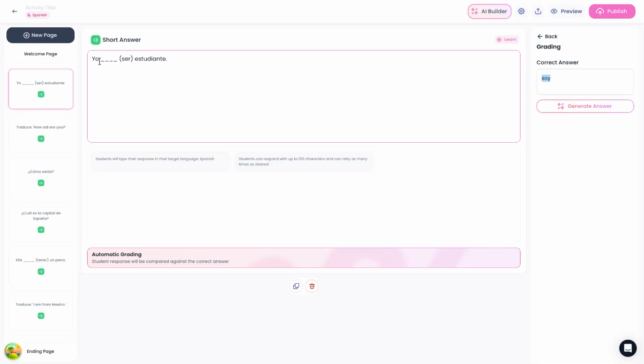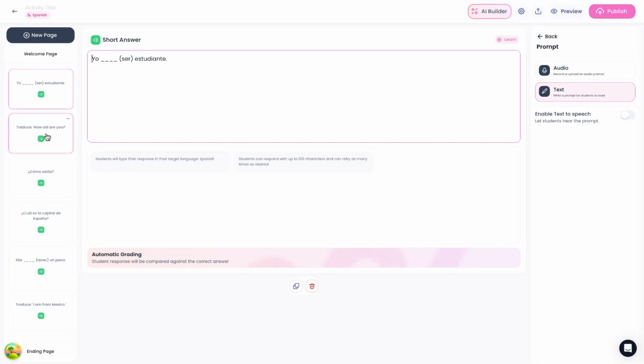So for fill in the blank, what you're going to want to do is just use the underscore a couple of times. Again, it doesn't have to be any particular amount of times. Just use any underscore, and the AI will understand, oh, the student's filling in that blank.